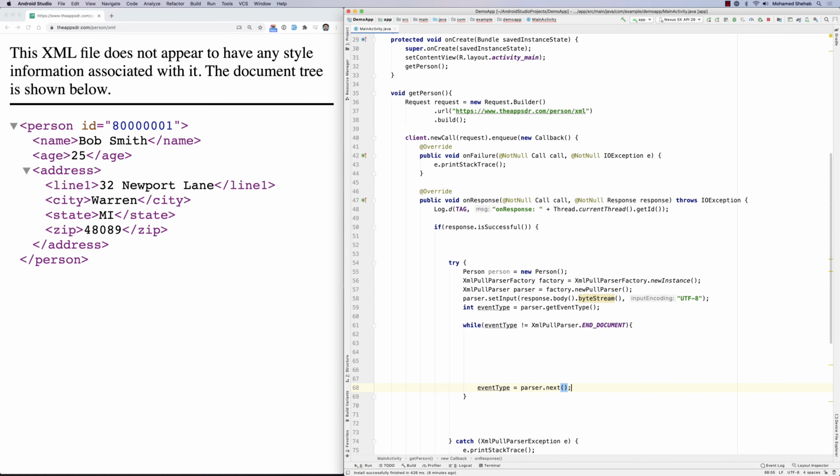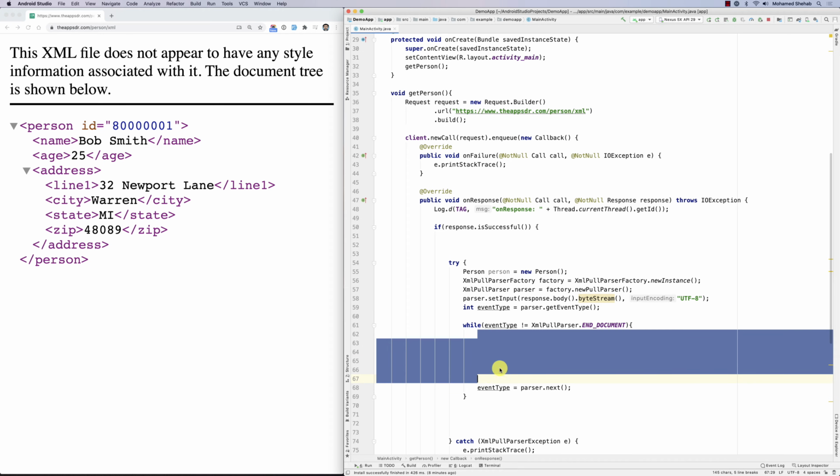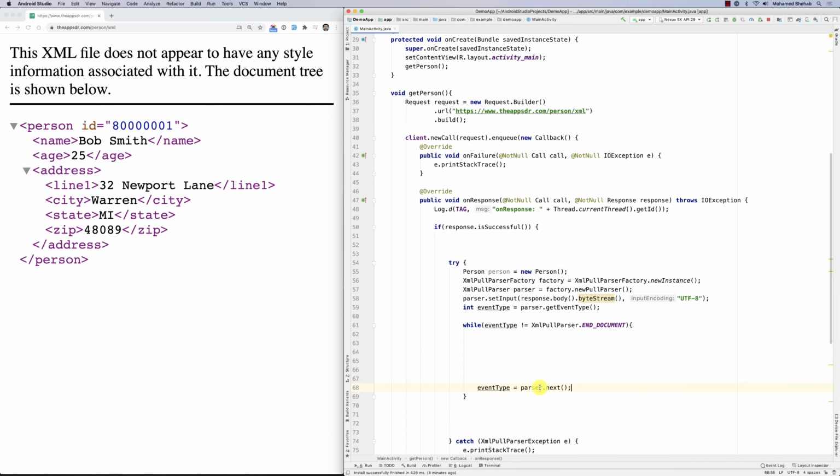Okay, that's basically what we are going to do. You write your logic here, and then you tell it, hey, get me the next event. So the first event is this one, right? And then the second one, and so on.